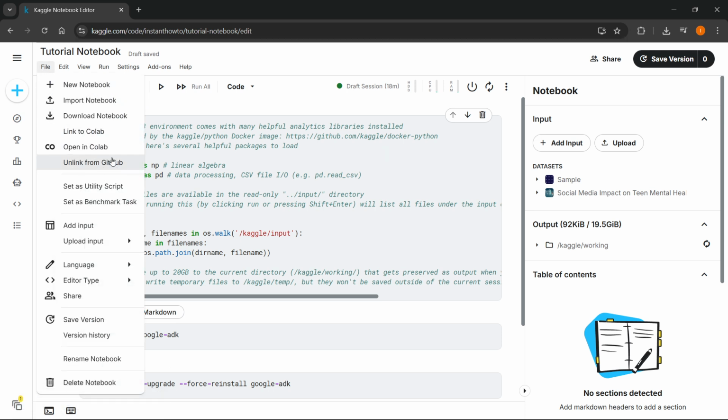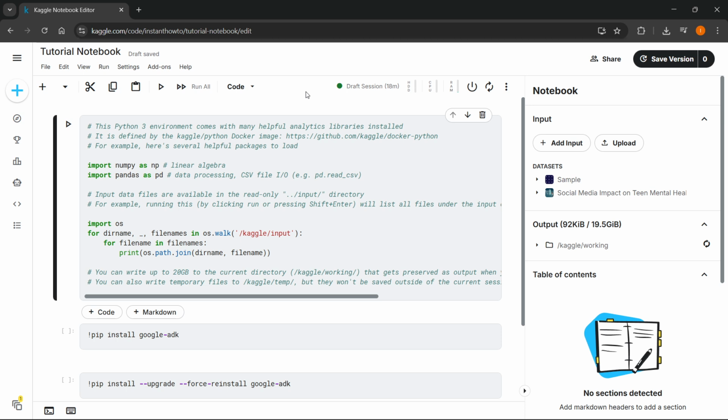And now over here, as you can see, you can then unlink if you want to. And yeah, that's essentially all you have to do to link Kaggle to GitHub.